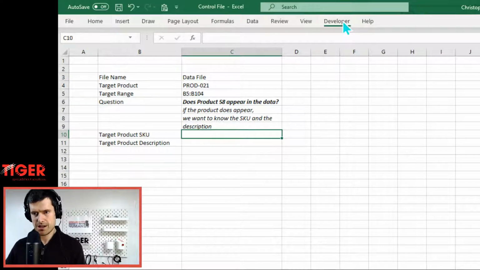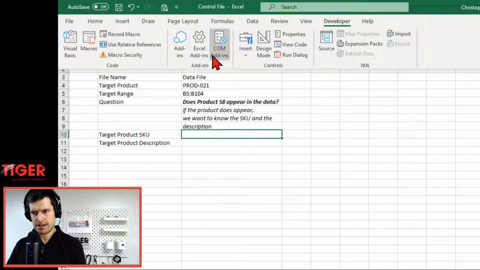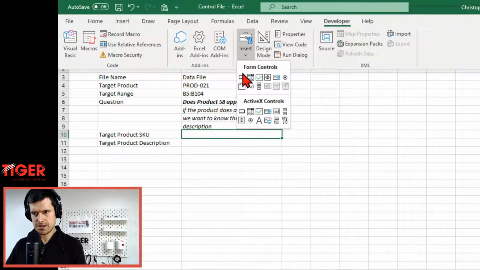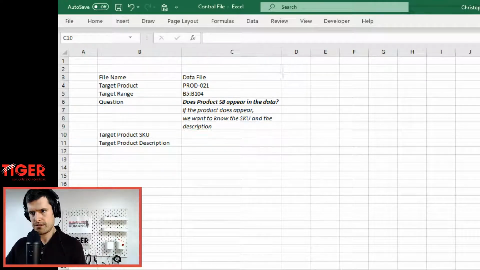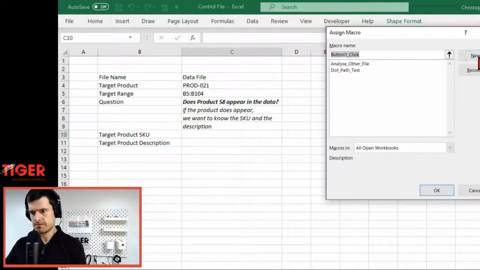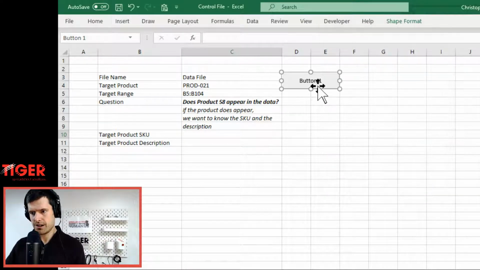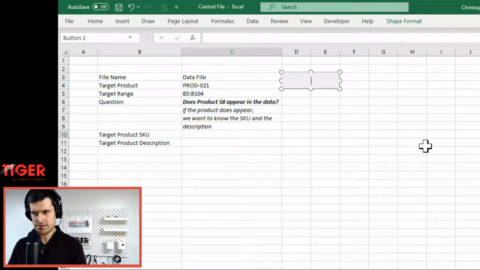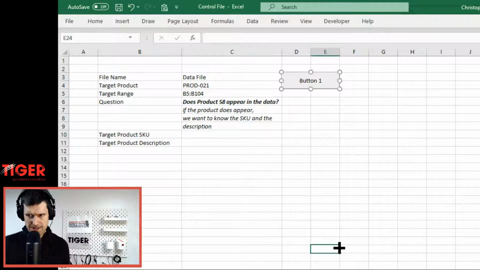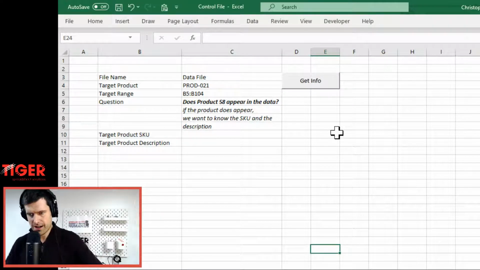Let's go ahead and put a button in now. And insert button. Going to use the Alt key here. And let's put our button up here. And it's going to be analyze other file. Informative caption on the button. Let's just say get info. You know what I like doing on these buttons is using symbols. Using symbols on these buttons.